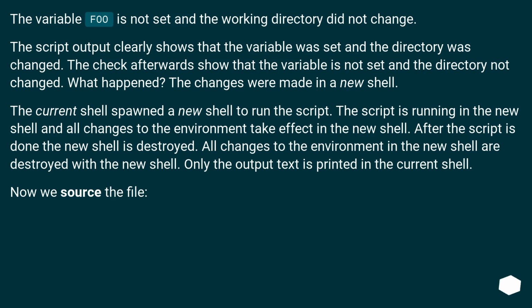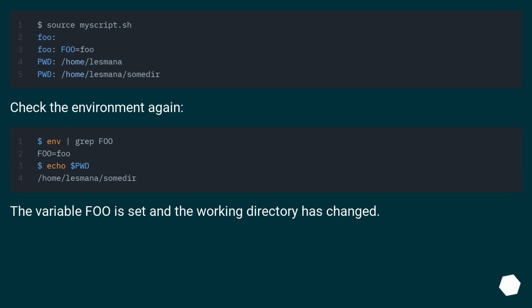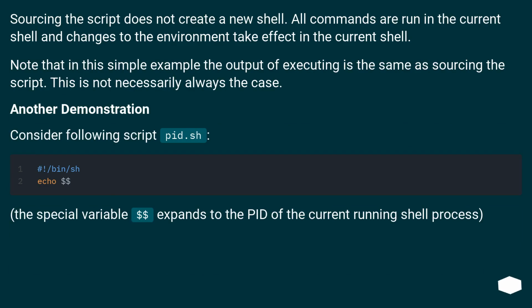Now we source the file. Check the environment again. The variable foo is set and the working directory has changed. Sourcing the script does not create a new shell. All commands are run in the current shell and changes to the environment take effect in the current shell. Note that in this simple example the output of executing is the same as sourcing the script. This is not necessarily always the case.